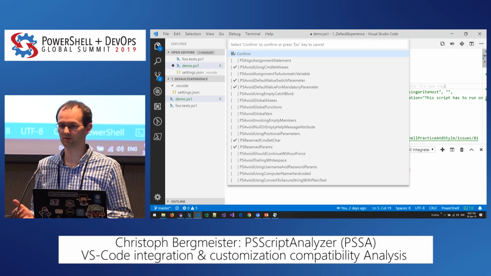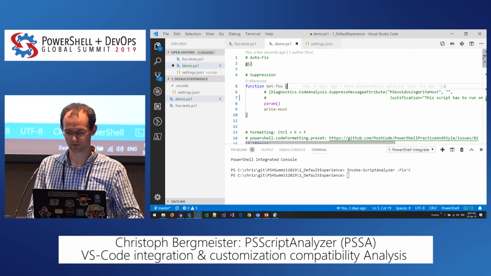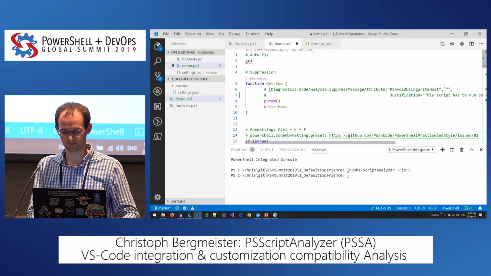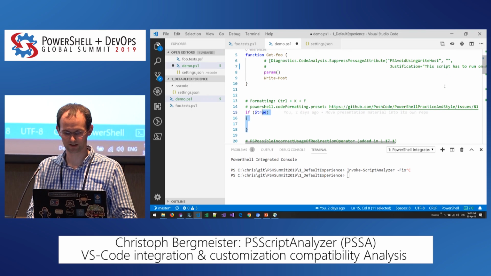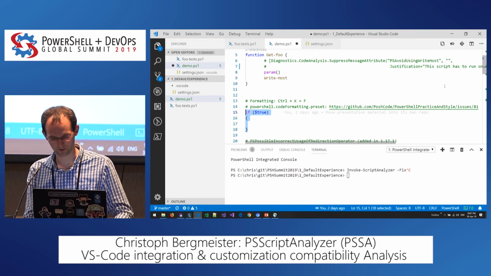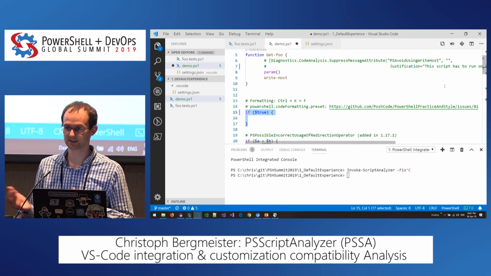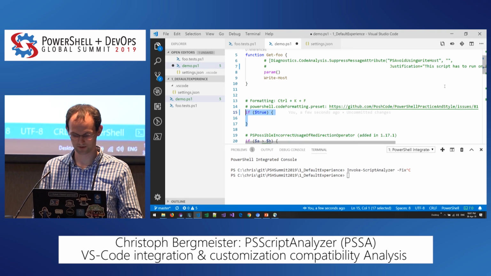So this is not very good, or I would like to run all rules by default, and I will show you how to do that. First going through a couple of other features, so the formatting that I mentioned. If I have a selection, hit Control-KF, it does the formatting for me. There are some defaults in there, you can change them.